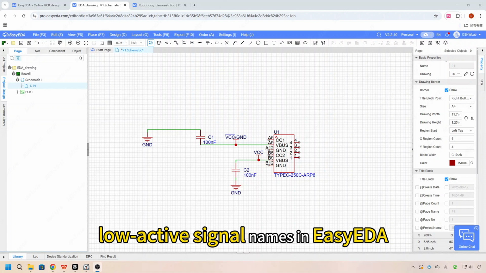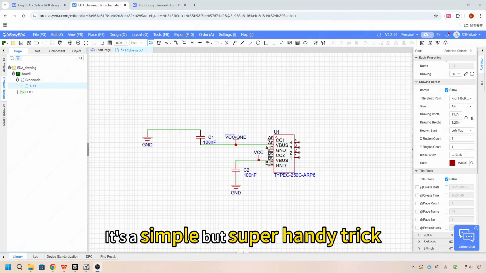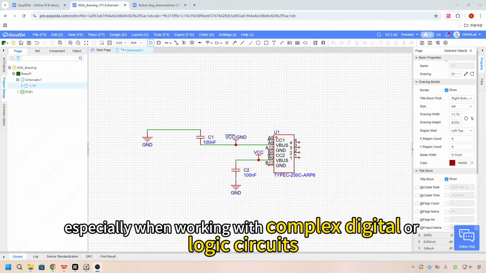By adding a tilde before the signal name, you can quickly create an overline, active low signal name in EasyEDA. It's a simple but super handy trick, especially when working with complex digital or logical circuits.